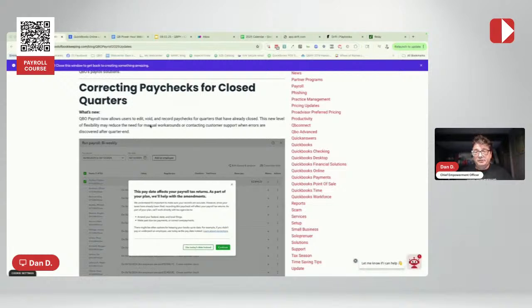And the sticking point at that point was being able to modify or correct a paycheck for a closed quarter. So in the example of June 30th being the end of the second quarter, in July you have all of your things that are due for those quarters. That could be your state unemployment, or your 941s. Those are payroll forms that need to be filed and completed after the end of that quarter.